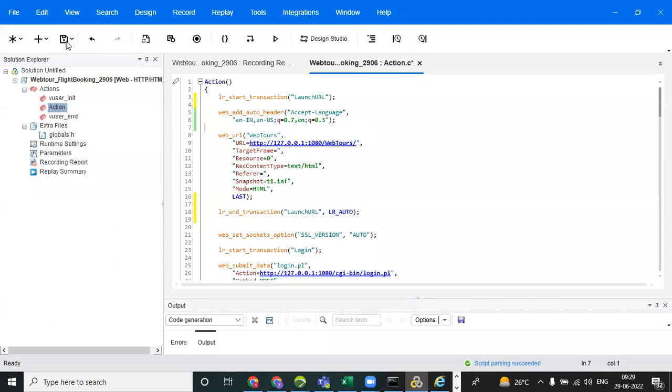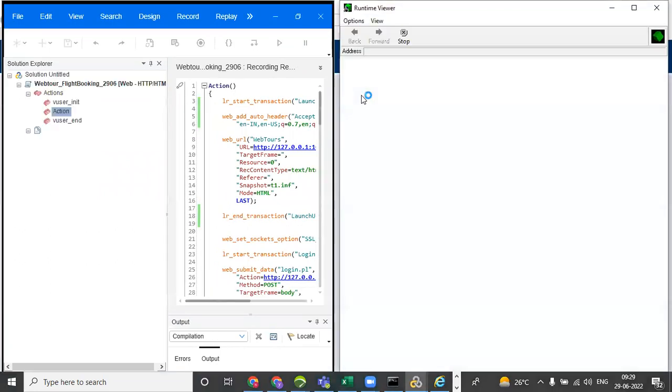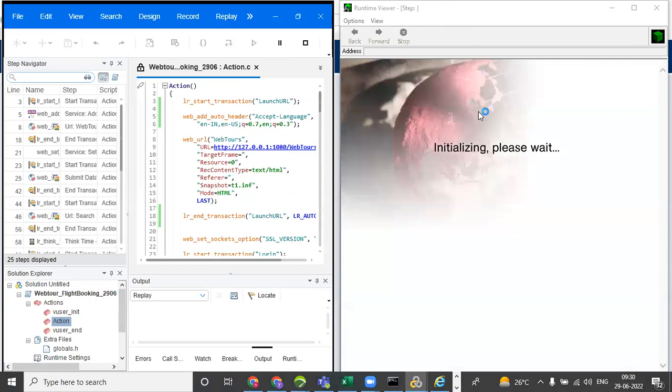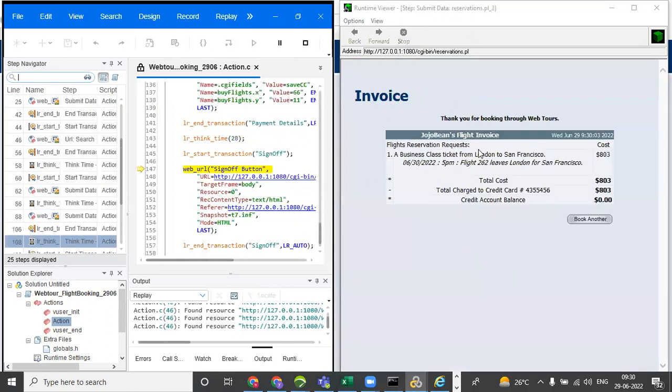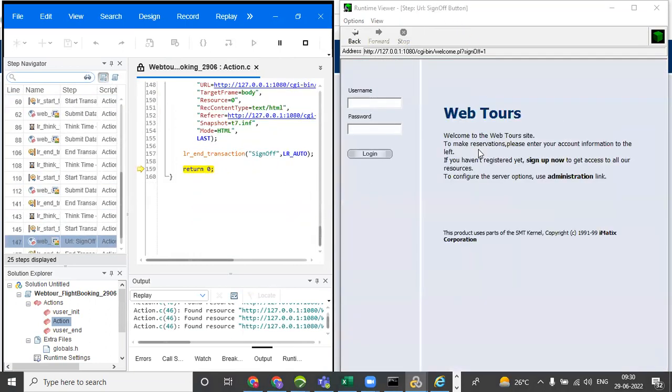Now I will execute. See, this is the save button. I'm just saving. And this is the replay button, which means you are just replaying the script. Just click on this. Now you can observe, and you are able to see the application also. Launching application, flight booking, and everything is completed.